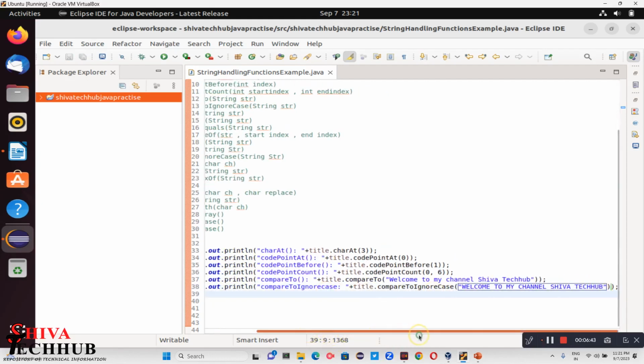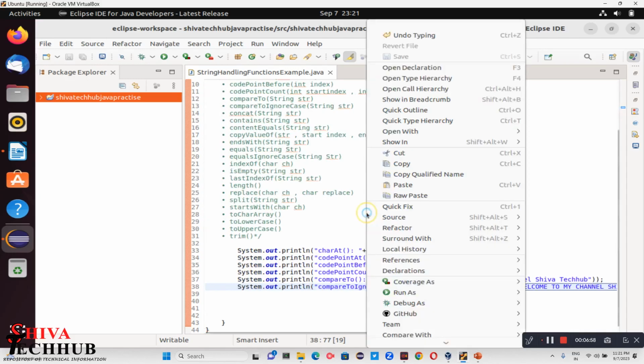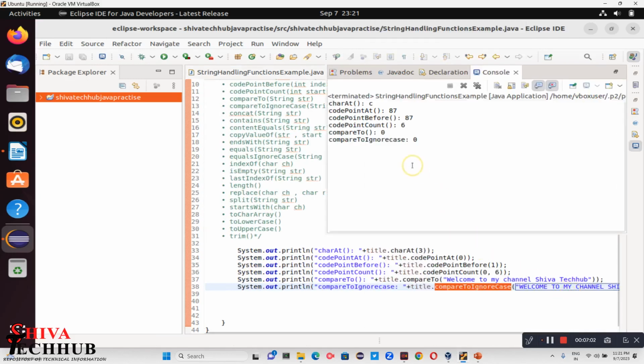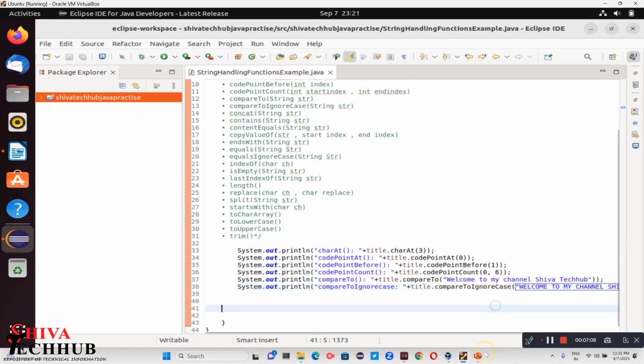So the string is the same, but the casing is different. As the name itself indicates, it ignores the casing and it will check the sequence of characters and number of characters. If it is true, then it will print 0. If it is false, then it will print some random value, right? So let us try to execute it. Okay, since it has ignored the casing and the characters are the same, it has printed 0.